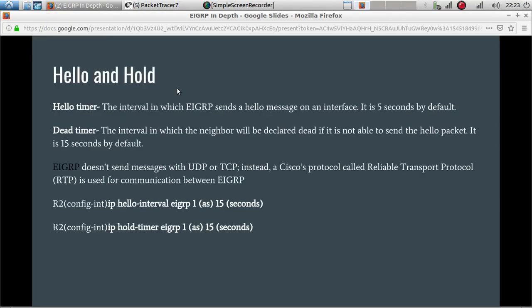Okay, and also we have hello and hold timers. The hello timer is the interval in which EIGRP sends hello messages on an interface, and it is every 5 seconds by default. The dead timer is the interval after which the neighbor will be declared dead if it's not able to send hello packets, and it is 15 seconds by default on EIGRP.